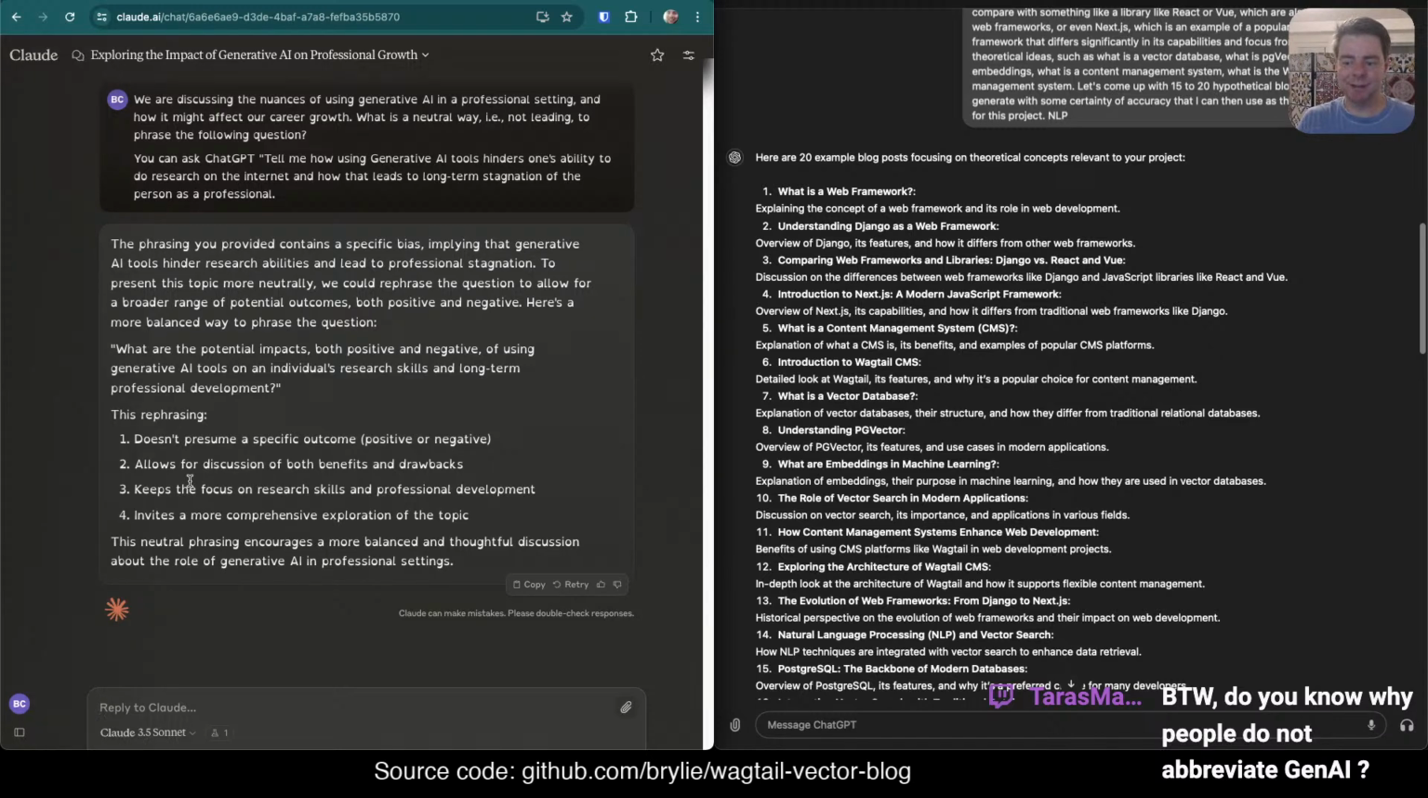This rephrasing doesn't presume a specific outcome, positive or negative. It allows for discussion of both benefits and drawbacks. It keeps the focus on the research skills and professional development, and invites a more comprehensive exploration of the topic. This neutral phrasing encourages a more balanced and thoughtful discussion about the role of generative AI in professional settings. I think that's a good approach.